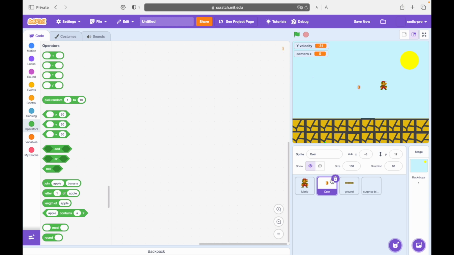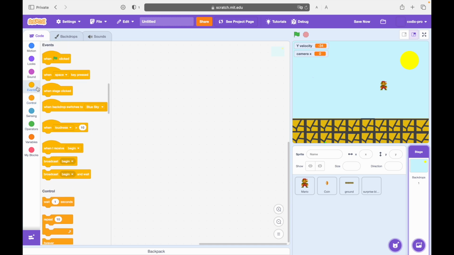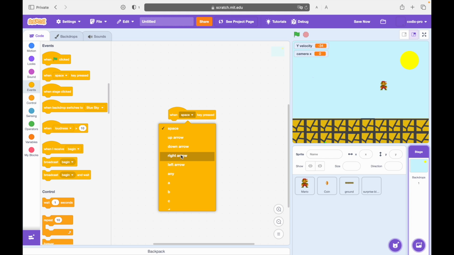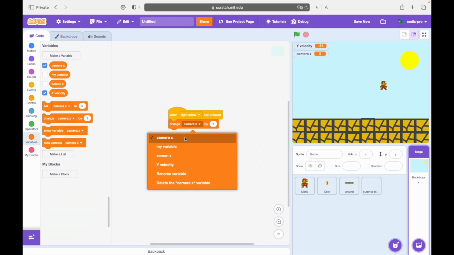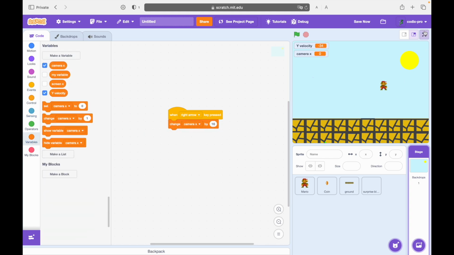We can hide this coin for now. So if you want, we can put it in here. So when right arrow key is pressed, change camera X by 16. So let's see what's going to happen now.